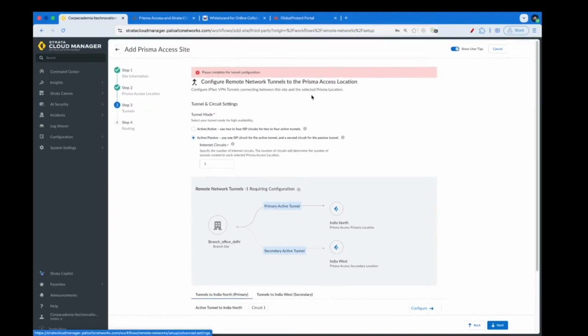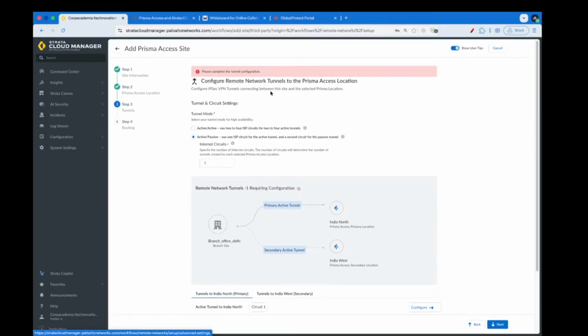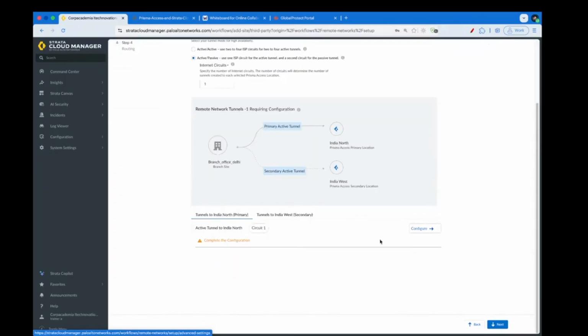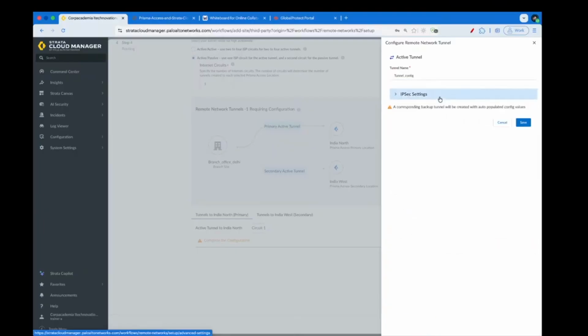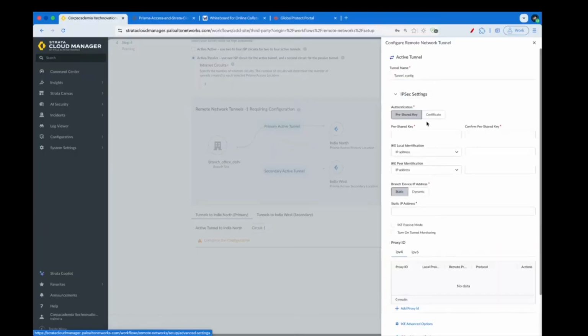Keep it next. Please complete the tunnel configuration. Let me configure the primary tunnel. This is again the same information, tunnel config. Whatever, share the pre-shared key.